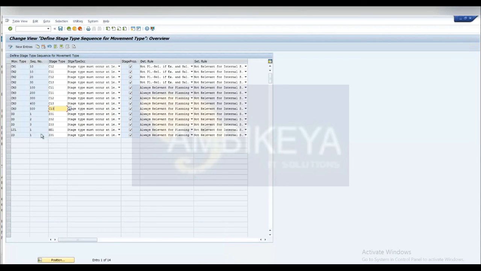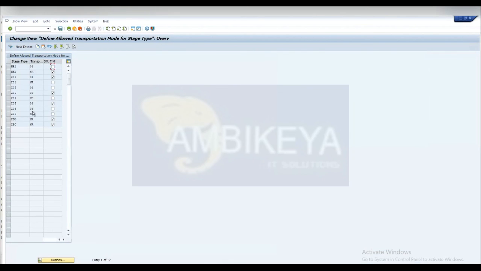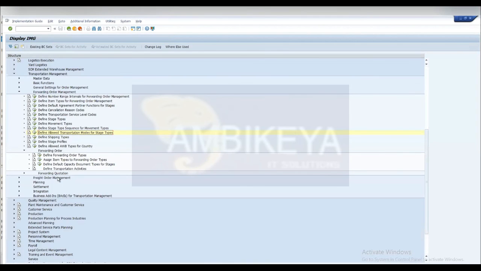And this one is to define allowed transportation modes for stage type. We all know that by default a few transportation modes are available, but you can define for your Z stage type what your transportation mode would be for that stage. So it's relevant if you define a Z1 only. Shipping type and stage profiles, we know.